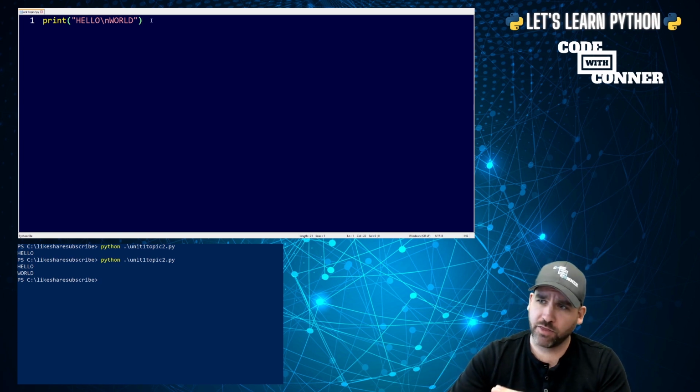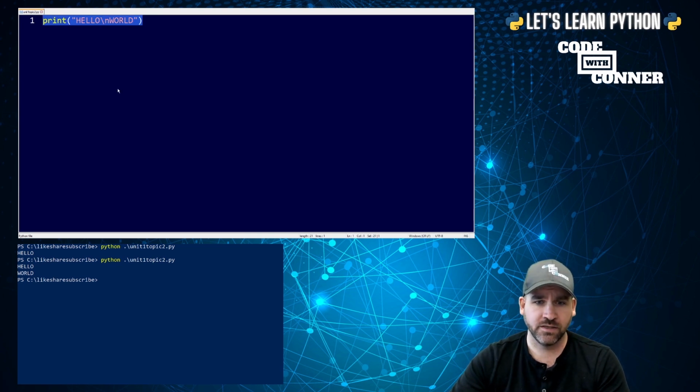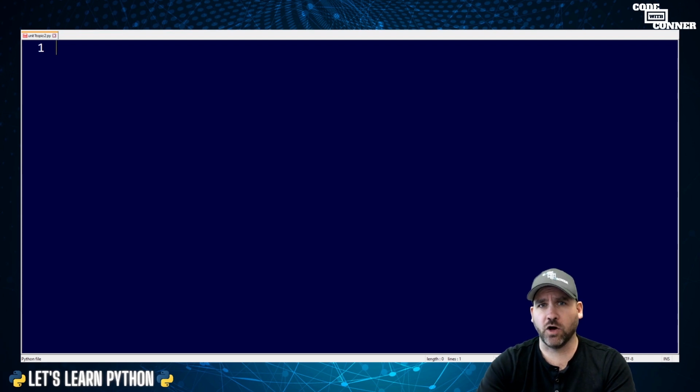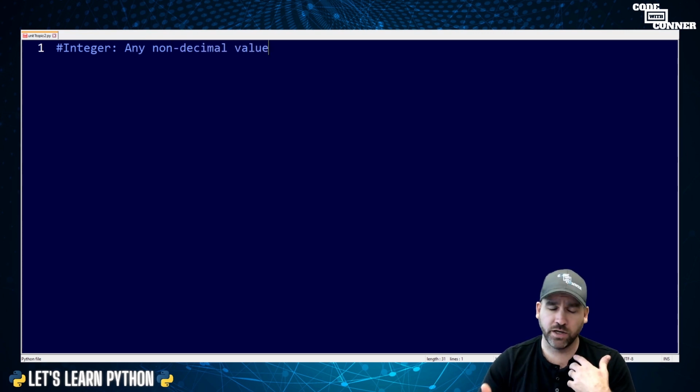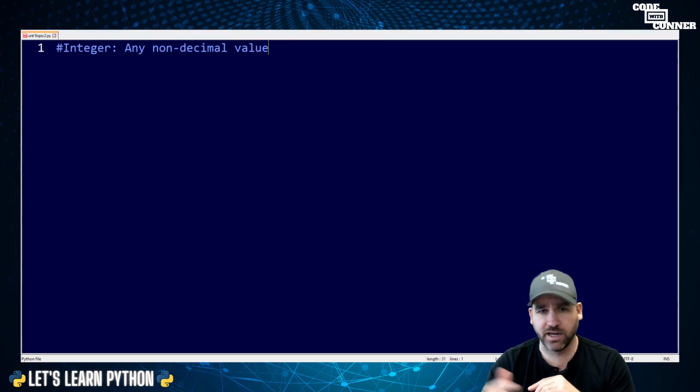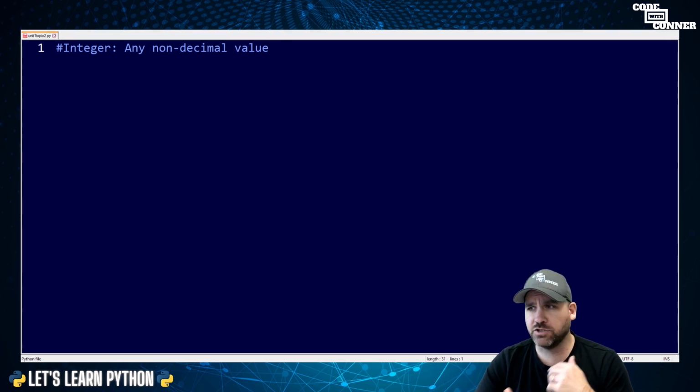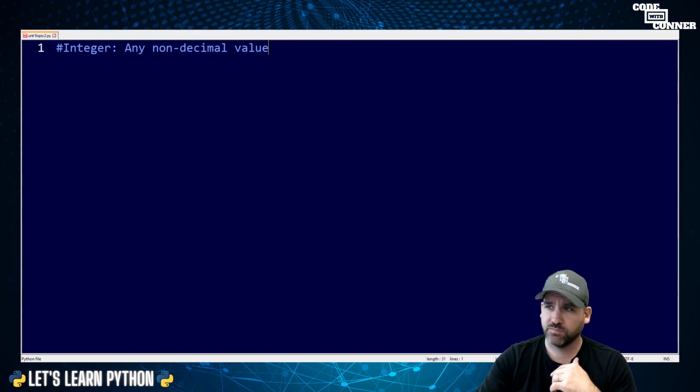All right, so now that we've talked about print statements, it's time for us to talk a little bit about variables. Variables come in all kinds of different types. We're going to hit on a couple of the basic types. So we're going to start with something called an integer. For those of you who don't know from the old math world, an integer is any non-decimal value. So 0, 1, 2, 3, 4, all the way up, and the negatives, negative 1, negative 2, all the way down. So an integer is any non-decimal value, okay, which is great.